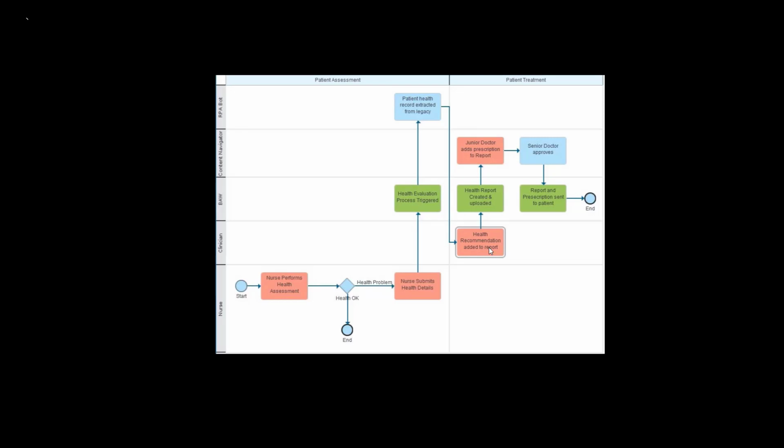And once it's done that, the report will be uploaded to Content Navigator, where the health report can be managed by doctors, and in particular there will be a flow created within Content Navigator for the doctors to add prescription information and also approve it by a senior doctor before sending it to the patient. And then that's the end. Let's see this in action.